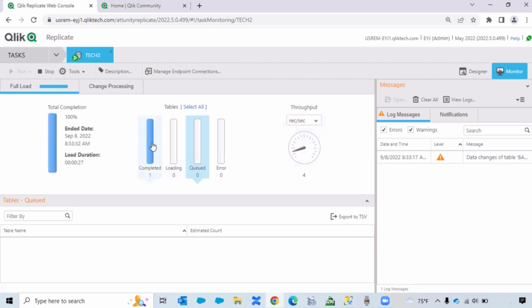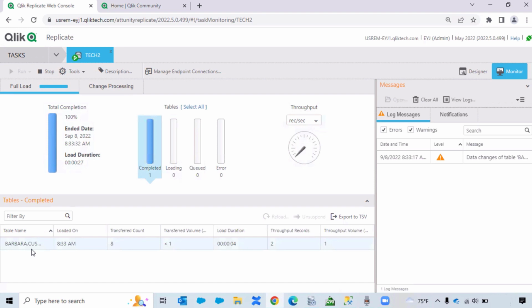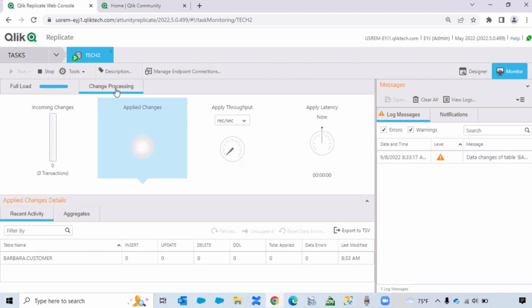All right, so it's moved from queued to loading, and loading to completed. So the full load completed. That's progress. Yes, this is beautiful. So the full load has completed very cleanly. I have just 8 records in my source table. It's just a little test table I'm playing with today. And let's take a look at change processing now.